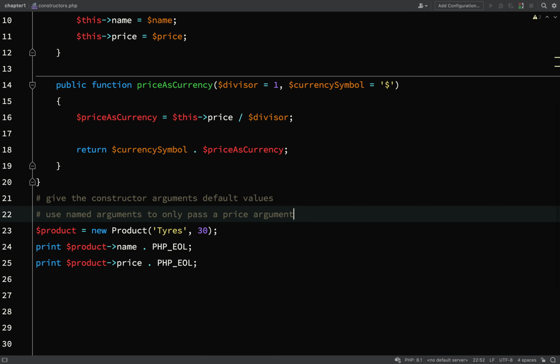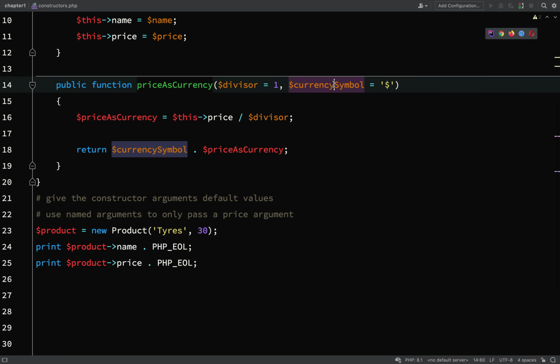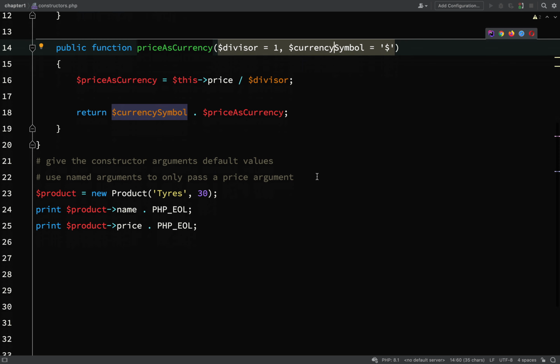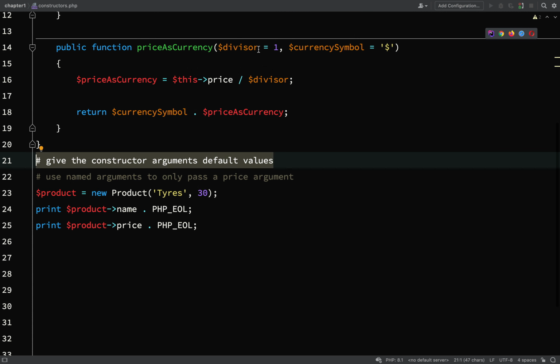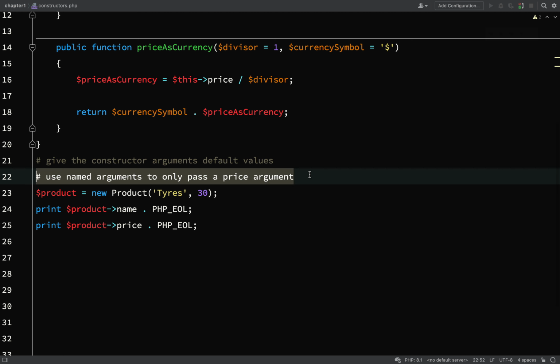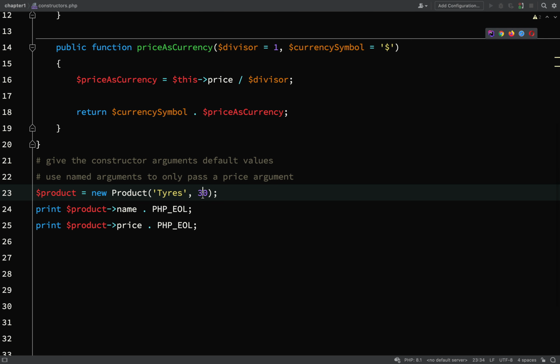Let's now finish off this one with a small challenge. So thinking back to what we did in the previous one on method arguments, what I'd like you to do is do a similar thing here. So you can check that work if you want to, but here are the steps. Give the constructor arguments default values. So as you can see there, we've given the price as currency default values. And then if you can remember what we covered in named arguments, I want you to use named arguments to only pass a price argument. So that means that if we've given the name and the price default values, you should be able to use named arguments to only pass a price. Pause me now and have a go at that.